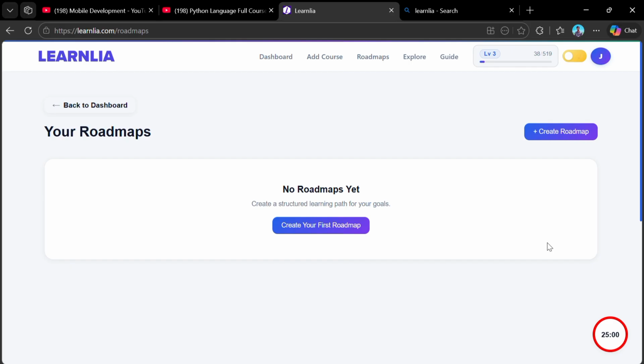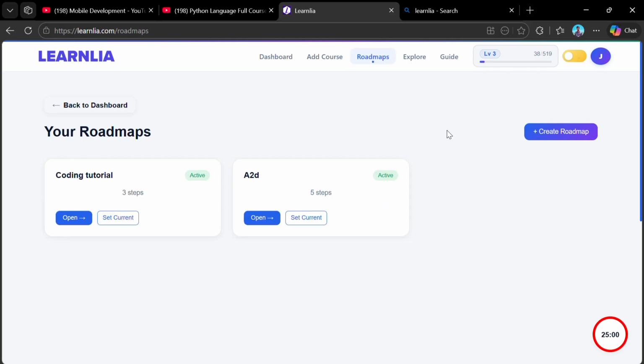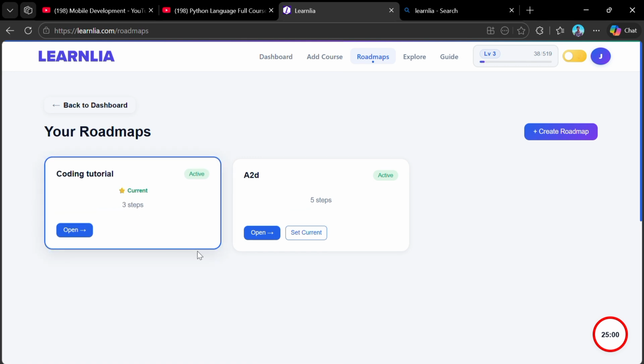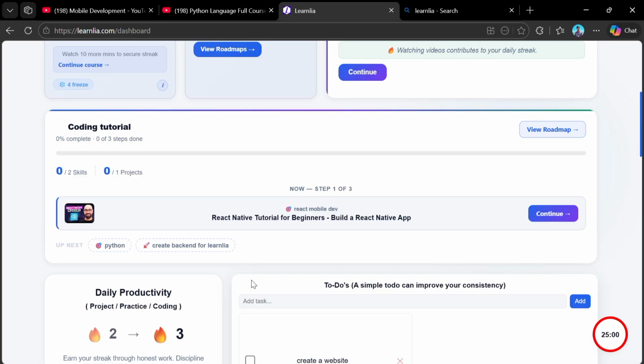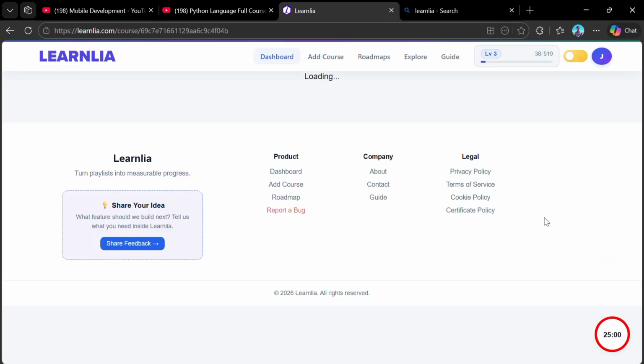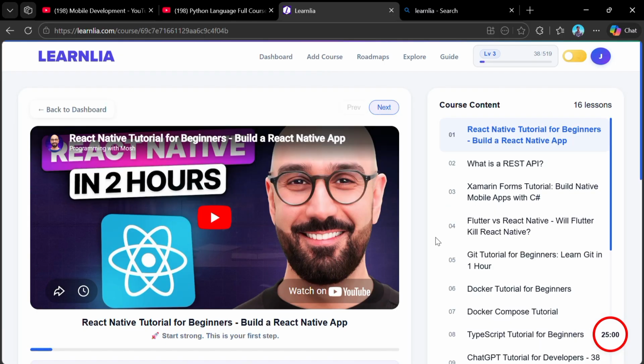Once your roadmap is ready, you can see it in your roadmap section and you can set it as current. Once it is set as current, you can see it in your dashboard like this. You can see your roadmap's current course and you can continue from here. Hit continue and you'll go to the course you are about to finish now.